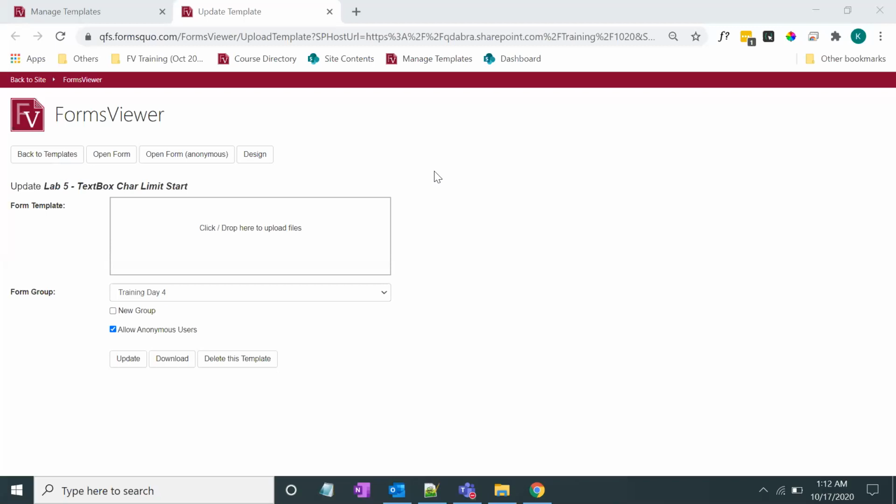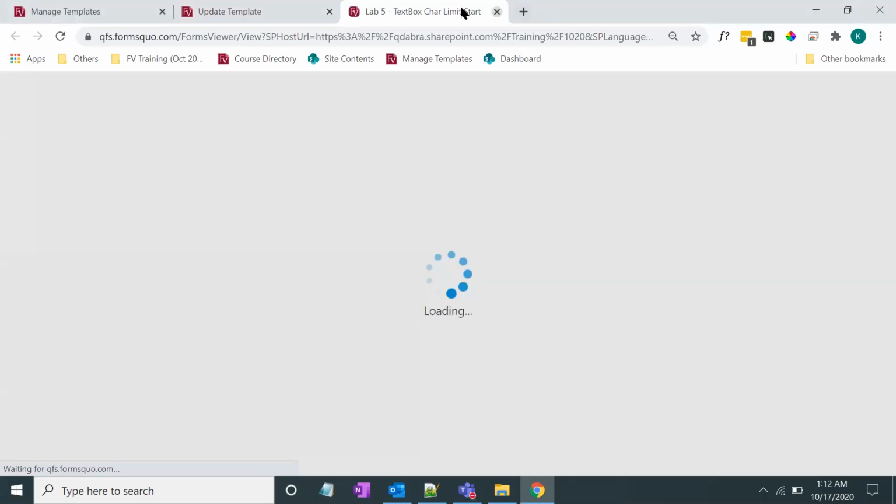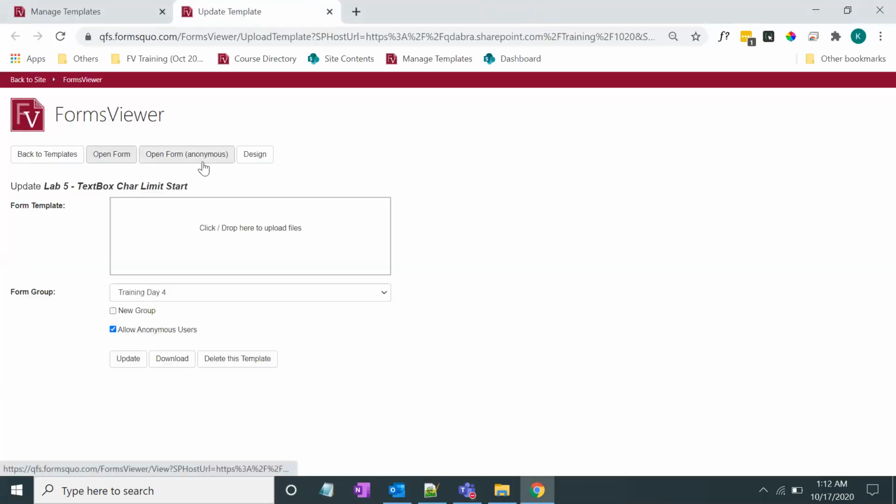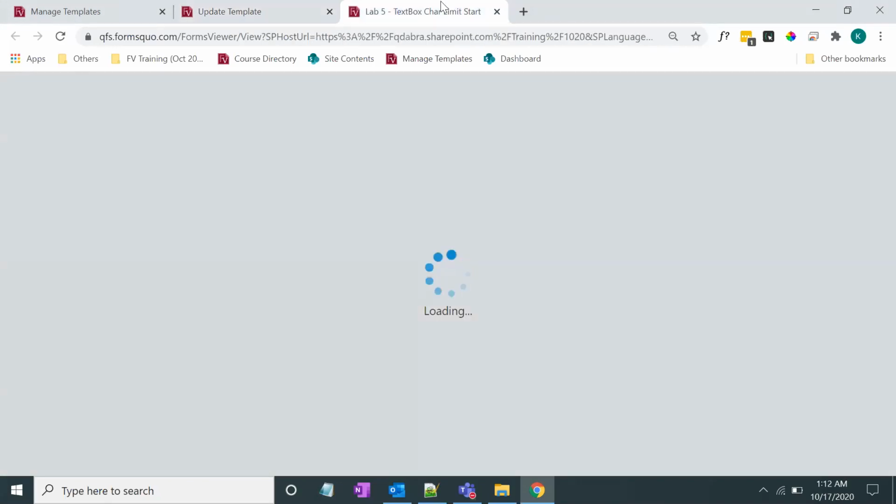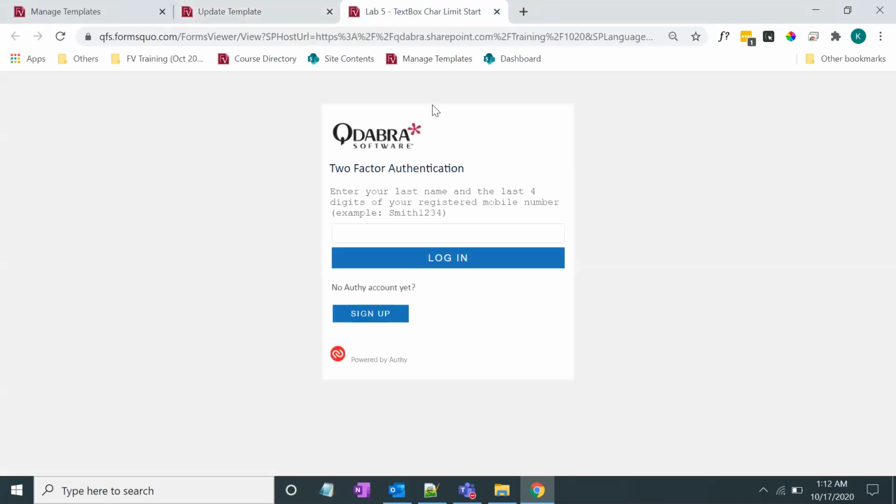This feature reduces the need for the user to click a button, for example, to trigger rules. In this demo, I'm going to show you this starter form. First, I'm going to show you what it looks like. I need to use the anonymous link so that the Authy view will be executed. I know Joanne already demoed this to you in day one, so you're already familiar with this view. Let me type in my last name and the last four digits of my registered mobile number, which is 2787.